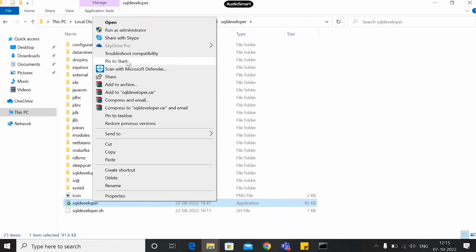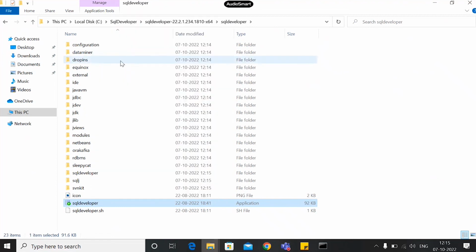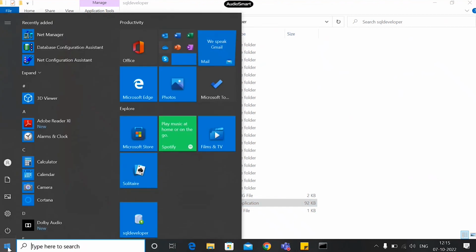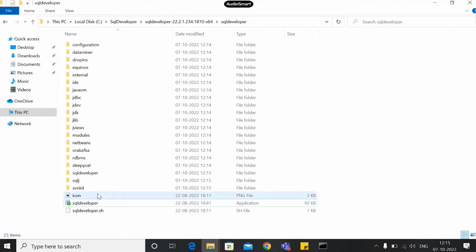So to simplify our work, I don't want to go to this particular folder every time to open this, right? It takes some time. So I simply right click on that application and choose Pin to Start. Now it got added to the start menu. You see here, SQL Developer got added.